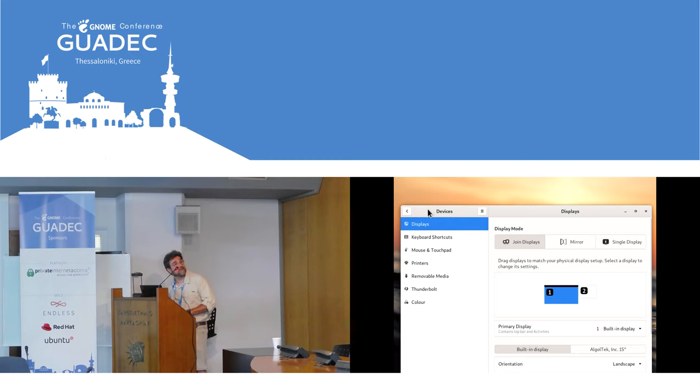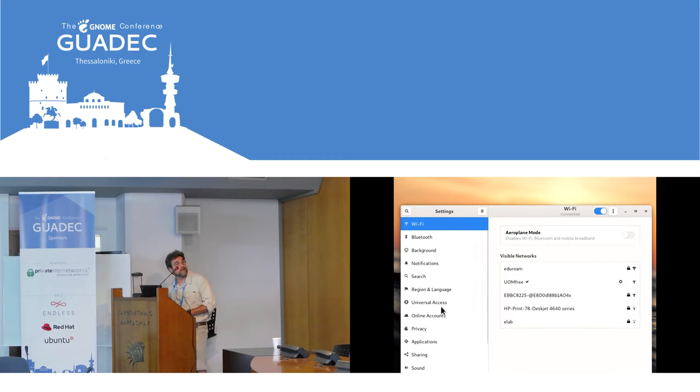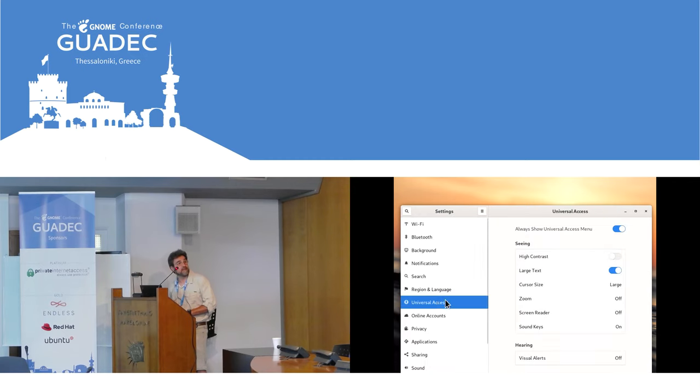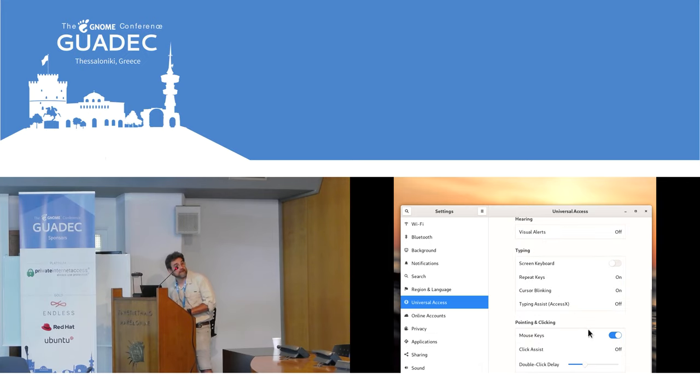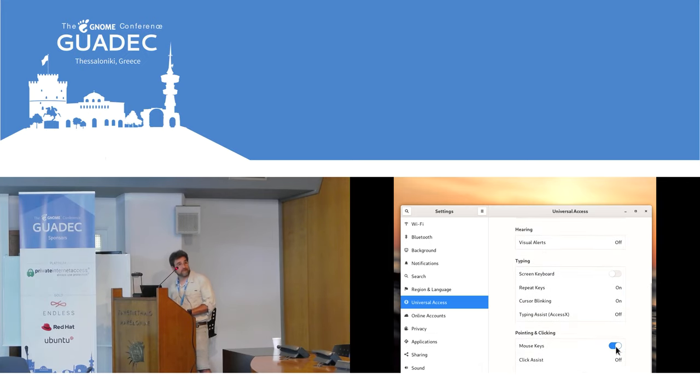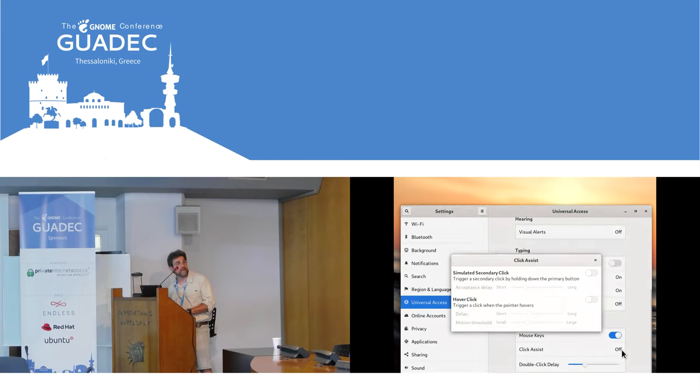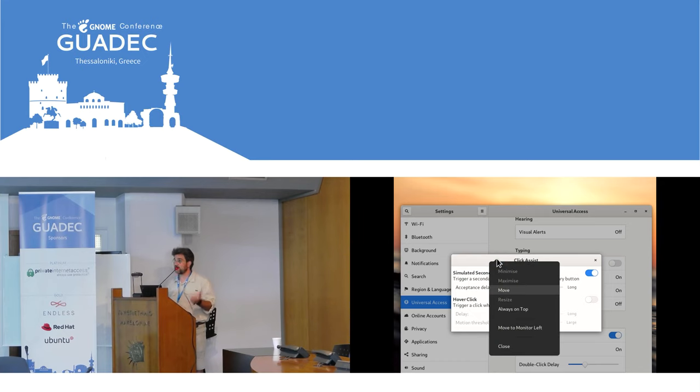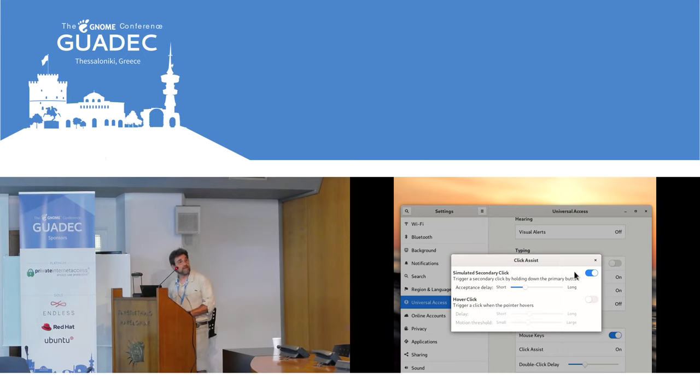So the accessibility features are to be found in the Universal Access panel here. It's been hard for me because I don't really see the screen, so I'll try to do that. This is under Click Assist here. So this is the simple direct click thingy. Here I'm going to click with the regular left mouse button, and you see the animation going, and then that generates a right click. So that's quite nice.